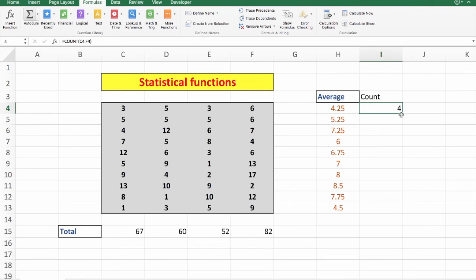And if I autofill that down, you don't have to drag it down, because if there is data in the column immediately to the left, all I need to do is double click on the autofill button, and there Excel gives me the answers. There are four numbers in each of those columns.